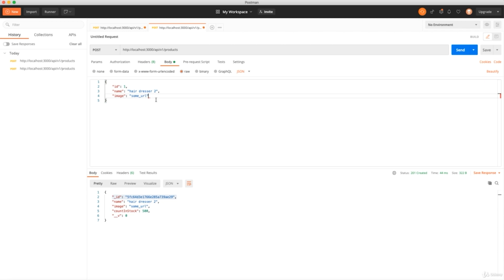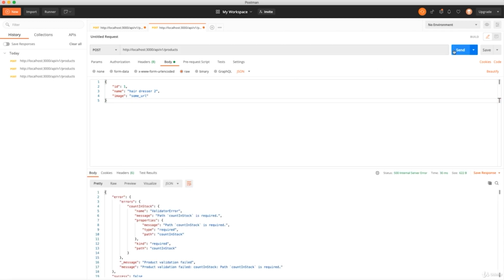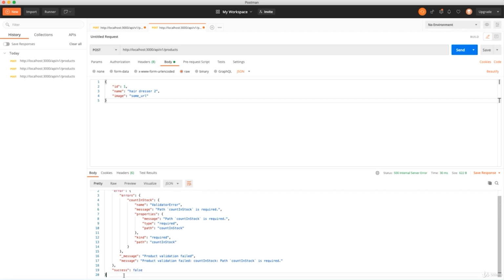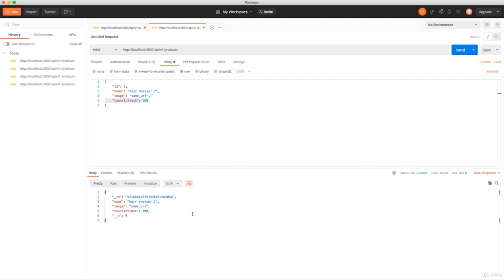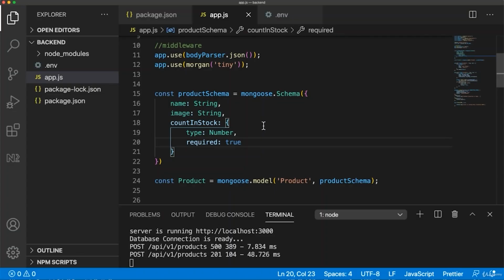And if we validate the JSON and send again, we will see that we received an error. Error and success false or failed. So in this case, I would say the error is validator error, path count in stock is required. So the database replied to me that this field is required. When I do it again, it's success. So now we have posted data to the backend.